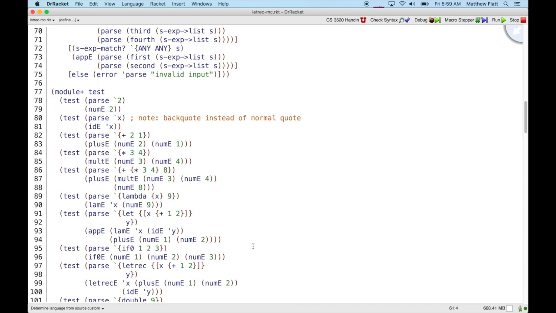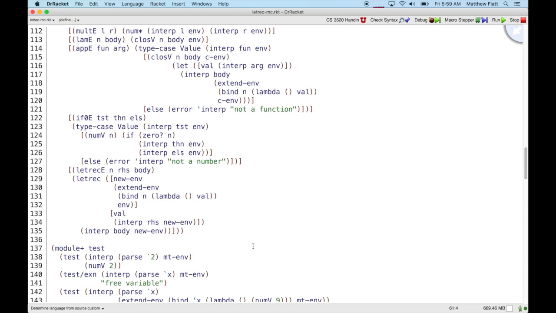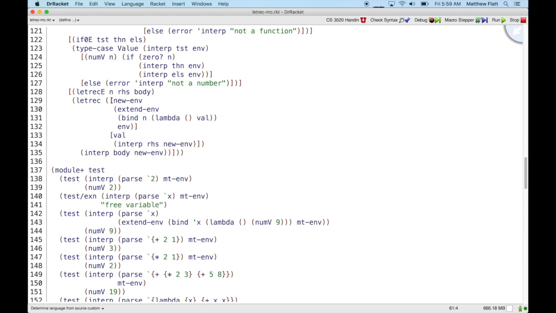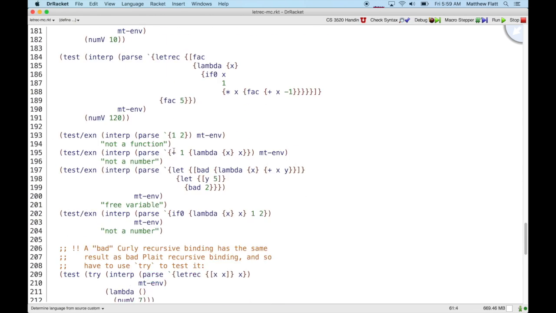And ifzero is going to be straightforward. The ifzero evaluation just says if the first argument produces zero, then interp the left and right. Letrec is the interesting part. Here is that pattern that we show on the slides. New emb is set up first, binding in to a lambda that delays the reference to val. Meanwhile, val is interpreting the right-hand side with the new emb, and then we can interpret the body with the new emb.